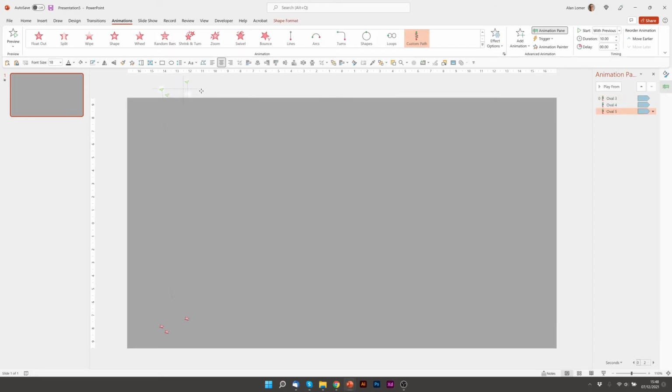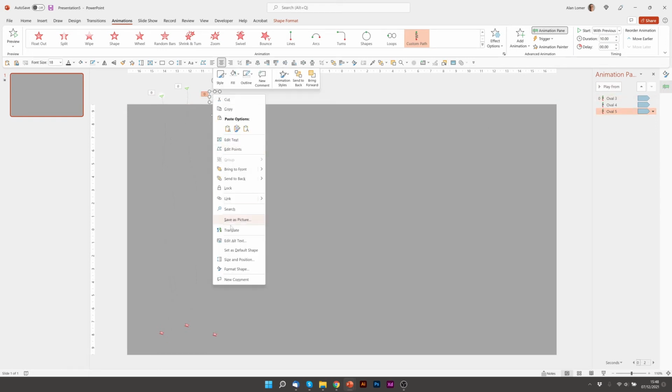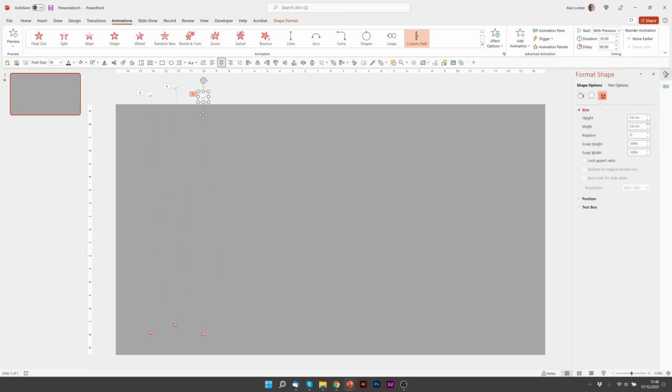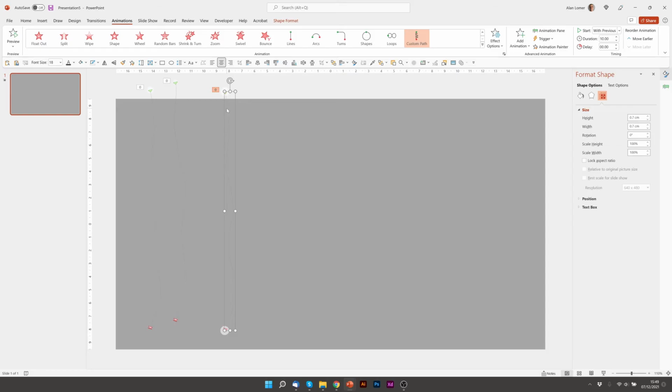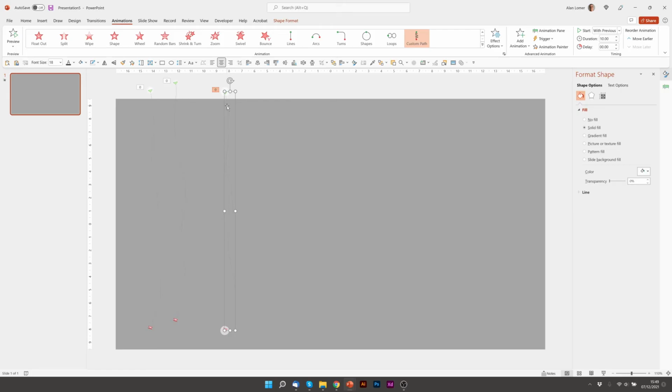So Control D to duplicate one of these. I'm just going to make it a different size, say 0.7 on this one. Just going to click on the path and hit edit points. So you right click on the path, edit points. This will allow me to make something that looks different to the other two. Again, it doesn't matter too much as long as it's nothing too drastic.